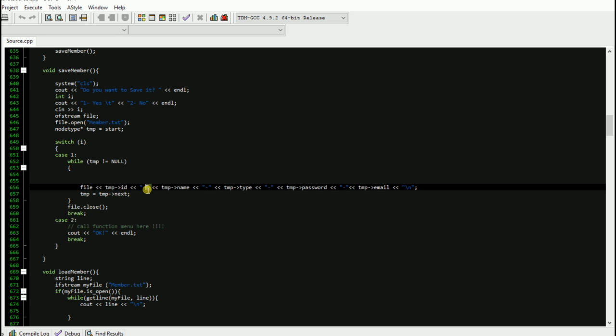But I use a dash in here. I use the dash because it will separate the data from each other. When the data is saved, the dash will separate them from each other. For example, it will separate the name from the type, from the password, from the email. And it will close the file and break. If you choose not to save, it will print OK and will break, and it will close.